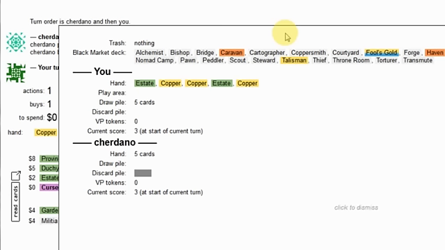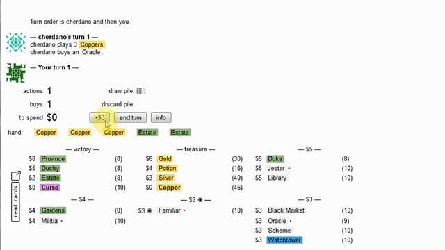Alchemist, Bishop, Bridge, Caravan, Cartographer, Coppersmith, Courtyard, Fool's Gold, Forge, Haven, Highway, Horn of Plenty, Lone, Mining Village, Moneylender, Nomad Camp, Pawn, Peddler, Scout, Steward, Talisman, Thief, Throne Room, Torturer, Transmute. Some nice things, but not near enough to go for it.